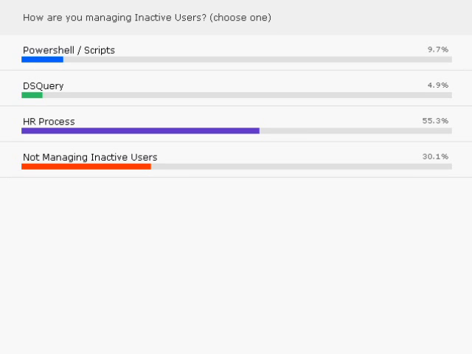So a very small number of people are using scripts in DS Query, which basically leads me to believe that for the most part people either are not managing them or they're hoping that HR is going to let them know when people are gone. As a matter of fact, I'm seeing a couple of yeses, a no. I'm looking through some of the questions right now, and it looks like it's hit or miss. Works okay with full-time people. No, it doesn't work well.